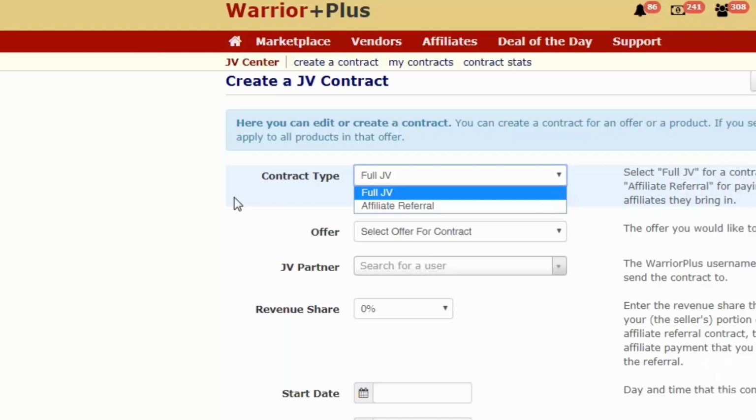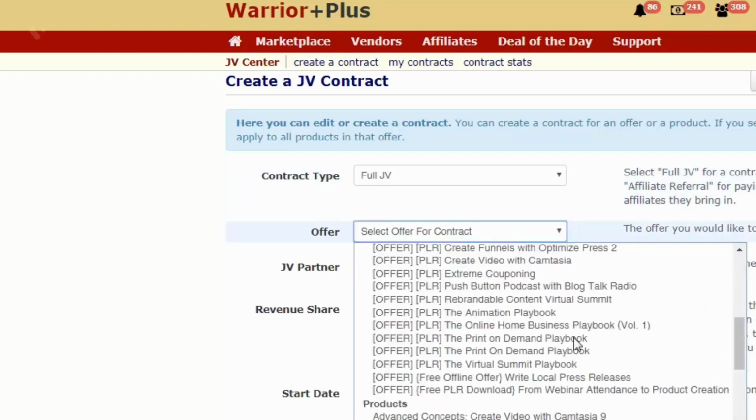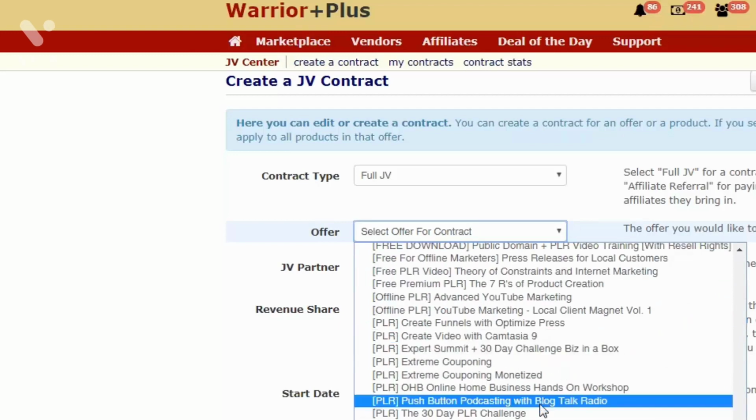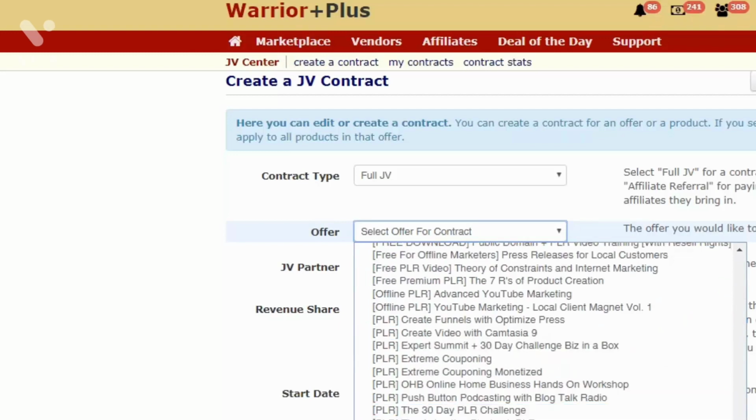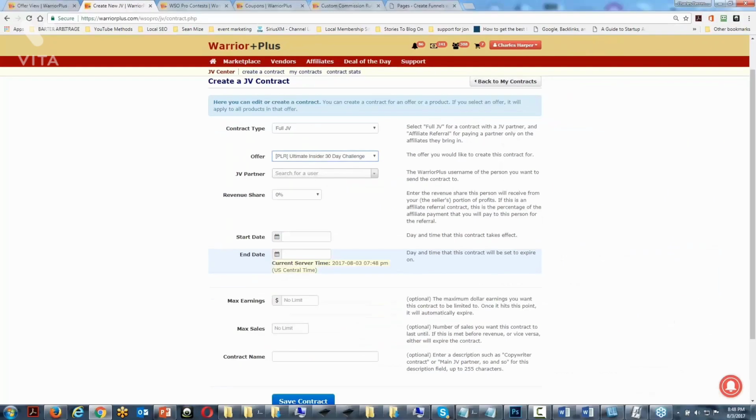And so what we would do is decide that, okay, we're going to set up one of our offers. Let's say this offer, the Ultimate Insider 30-Day Challenge, we're going to have a JV contract. And what I'm going to do is select a partner, right? And in this particular case, I'm just going to select this partner.